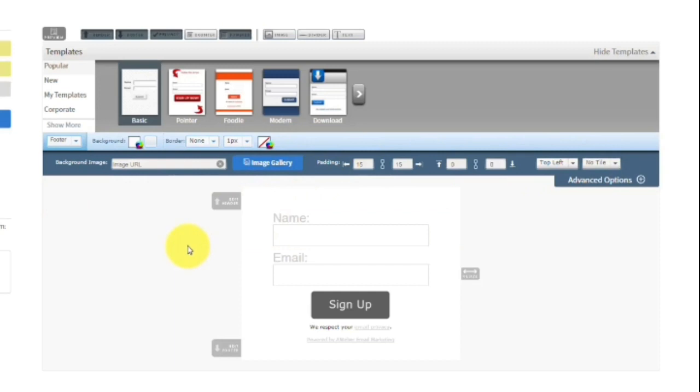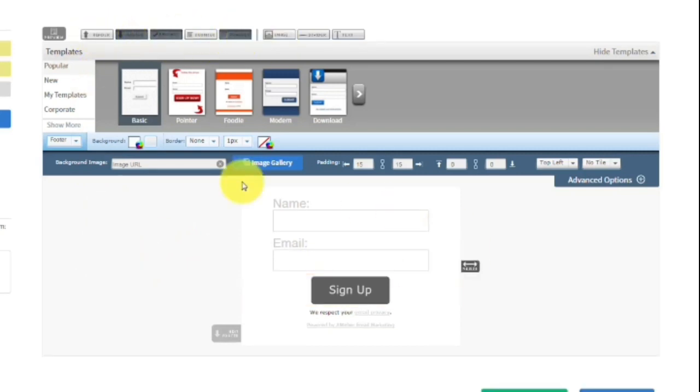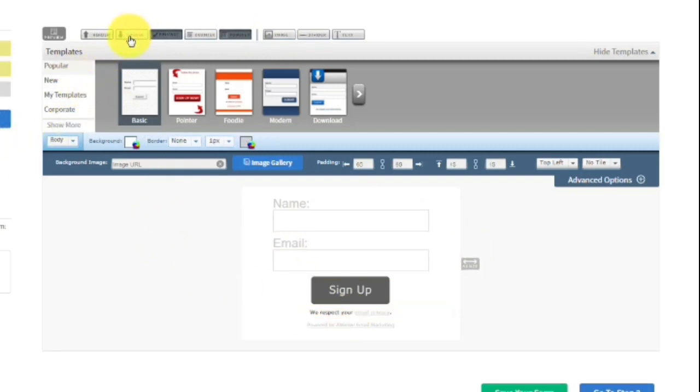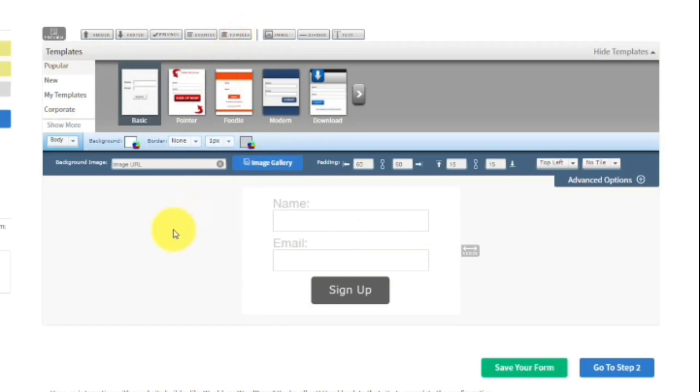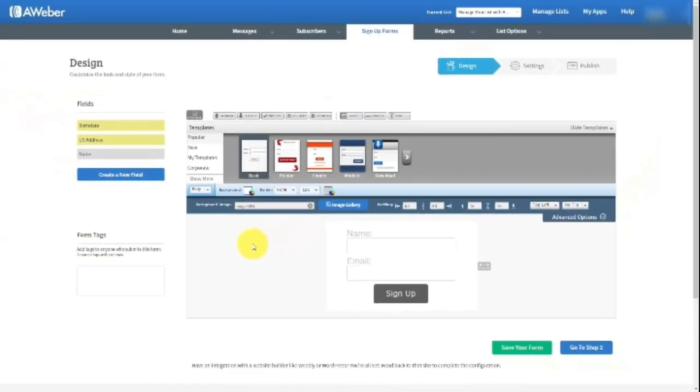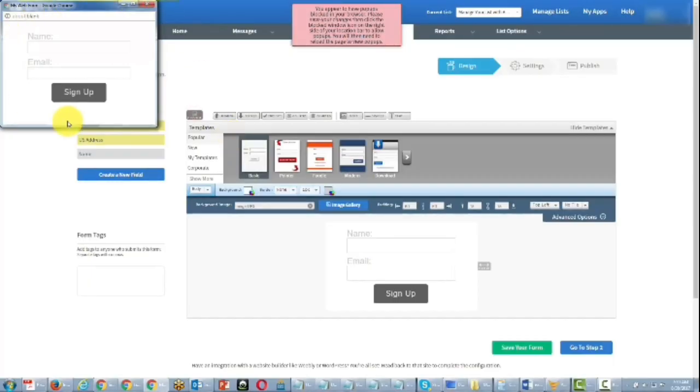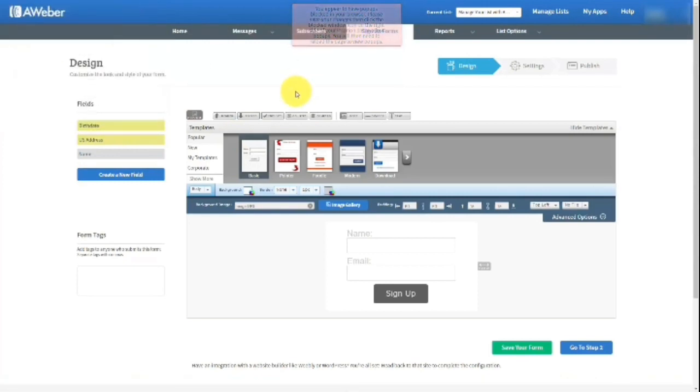You can take out elements in your form by going to this top bar. For example, if we want to see the form without the header, without the footer, without the privacy warning, or without powered by Aweber, we can do that. Once again, we can always check our preview to see exactly how our form is going to look. We can close out, click the message, and the message goes away.